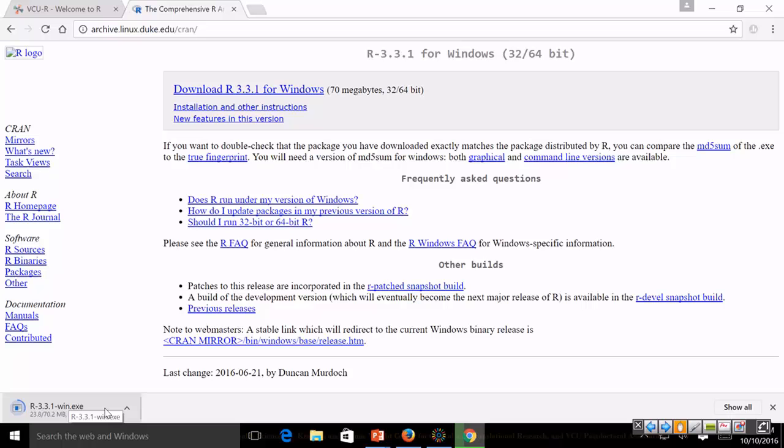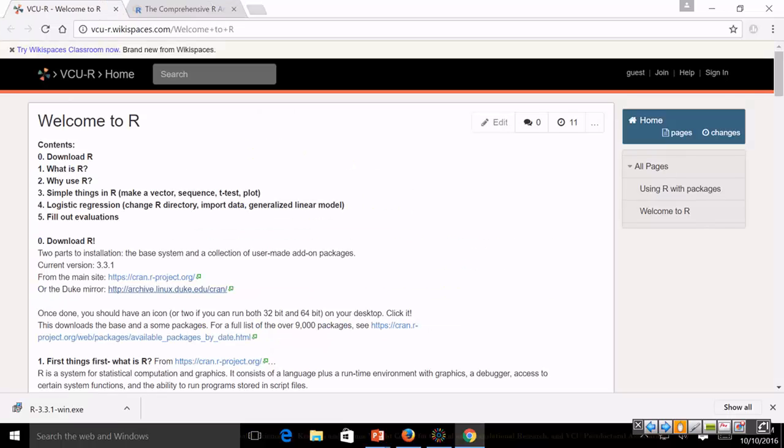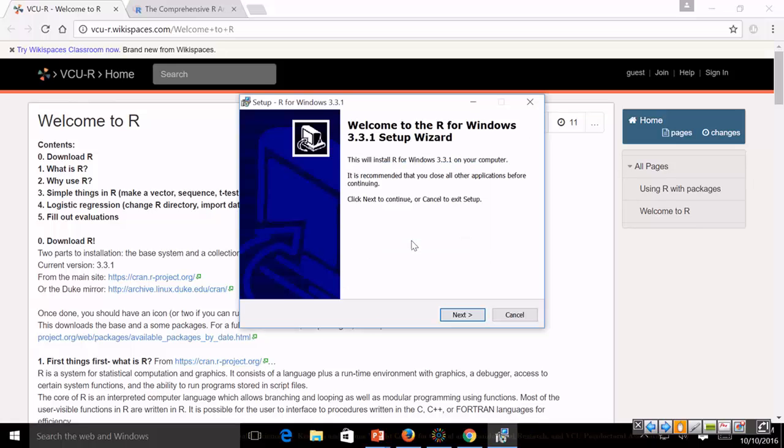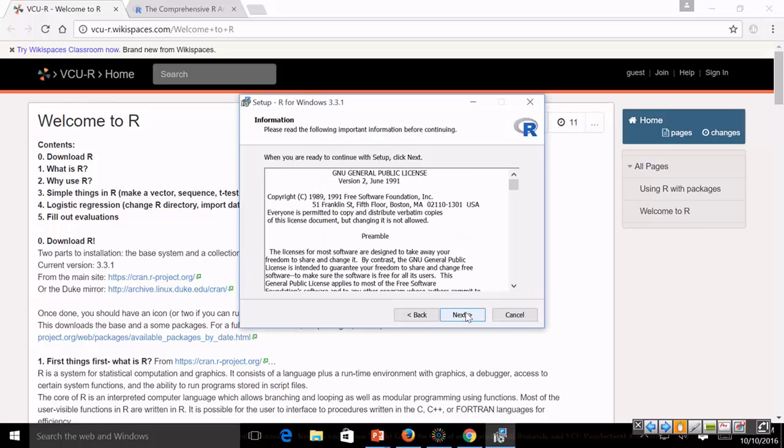Does anyone need to back up and show stuff again while I wait for that to download? Depending on your internet connection, you may or may not be quite downloaded yet. But when you have the exe program, just go ahead and click on it. Just use the default options. And it should be fairly straightforward.